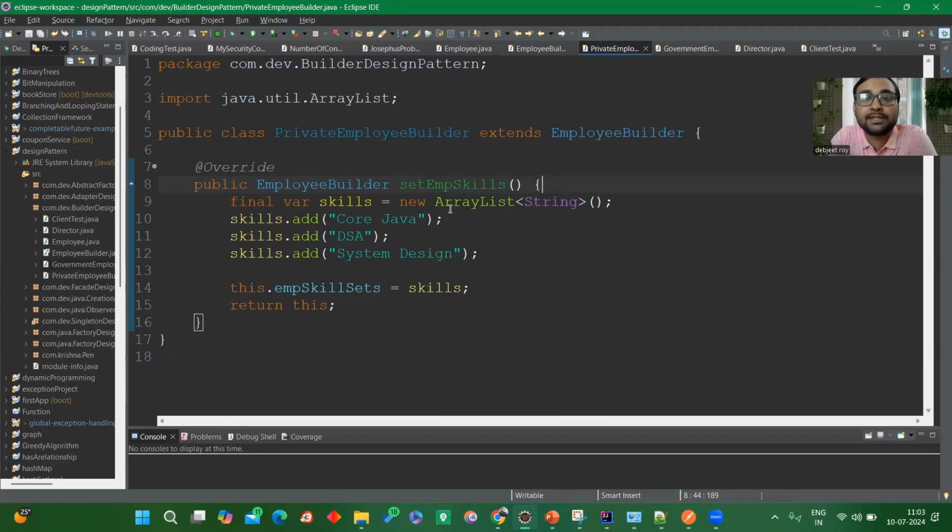We are creating the reference for a list of skills. We are adding it into the skill set. What all skill sets will the person who is going to the private sector have? The private sector people will have topics like core Java, DSA, system design, or it can be anything like network design or data science or different kinds of things. As of now, I'm considering only 3 topics: core Java, data structure, and system design. So those who are studying these will mainly be going for private sector jobs.